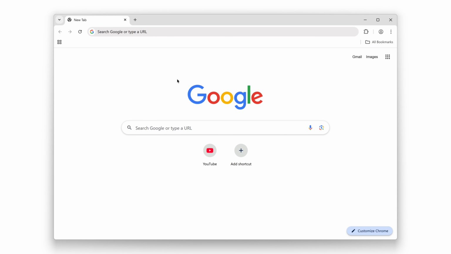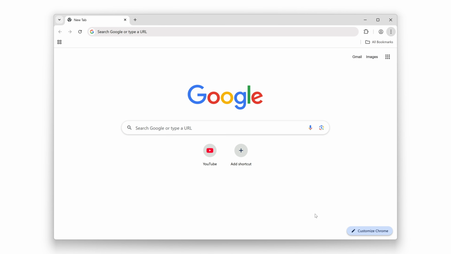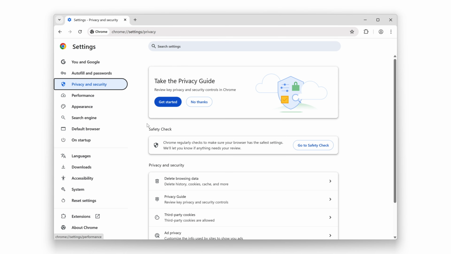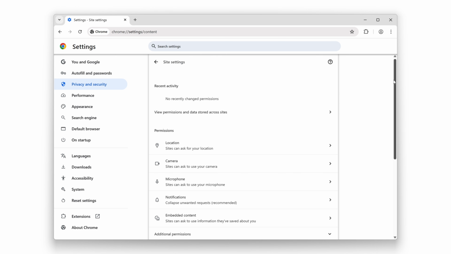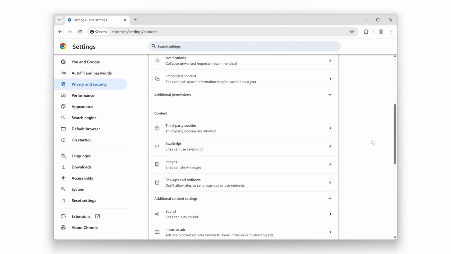Click the 3 vertical dots in the top right corner of your Chrome browser. From the drop-down menu, select Settings. On the left-hand side, click on Privacy and Security. Then scroll down and click Site Settings. Next, scroll down to the bottom of the web page and click on the button labeled Additional Content Settings.